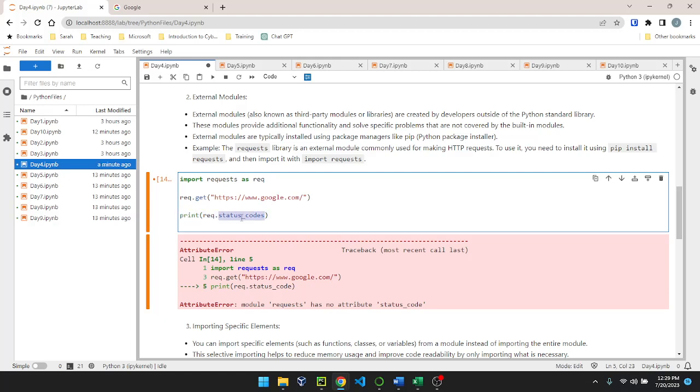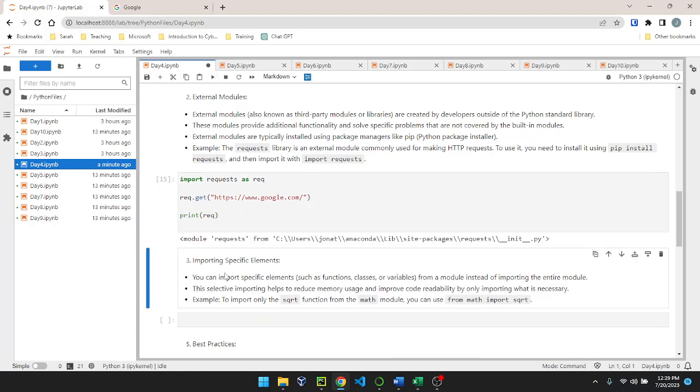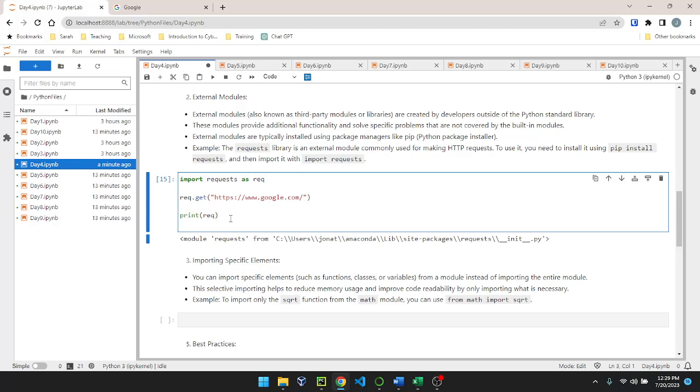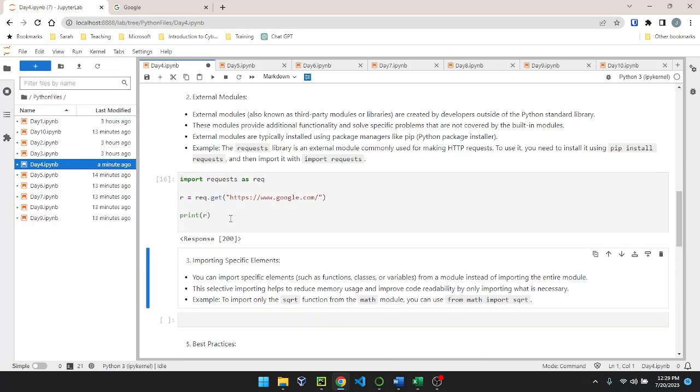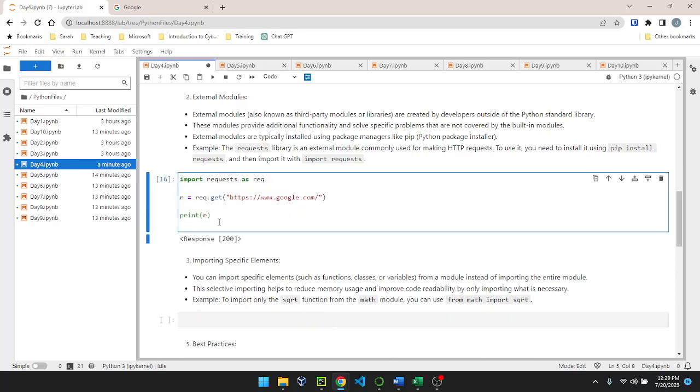If I just print out the request, you see that we get, oh, I forgot to assign it to something. Yes, that's what I need to do. r equals, and I got to get the response out of r. That's what I want to do. There we go. And now I bet that has the status code. And we get the 200 status code. What I had forgot to do was assign it to a variable. So I was trying to grab it out of the actual package, not out of what we got back from Google. So that's my status code.